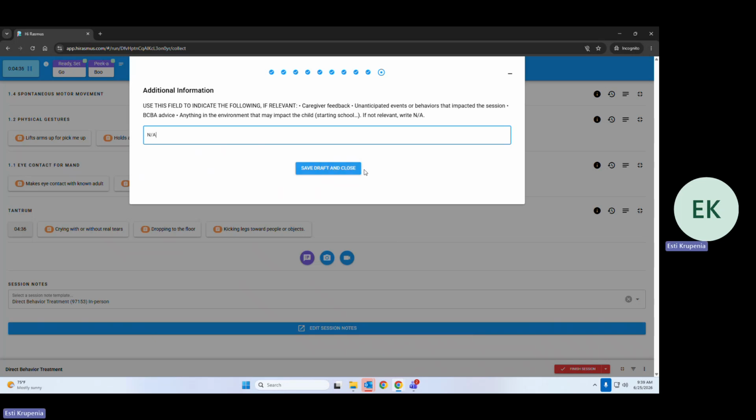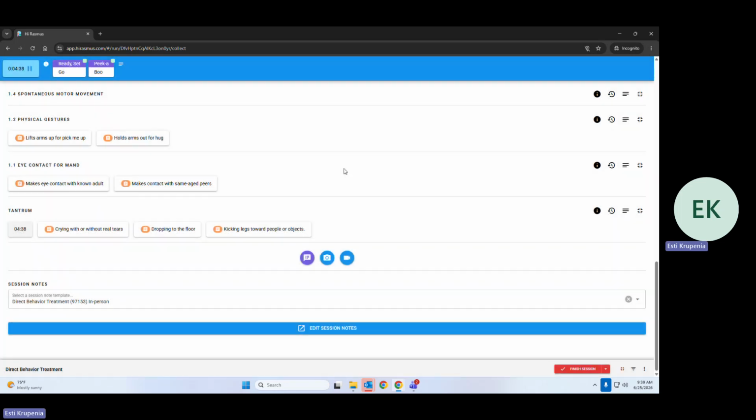And then you're going to press the Save Draft and Close button. If you are then finished your session, you are going to press the Finish Session button. Now, please note that the Finish Session button works the same way as the Start Session button.